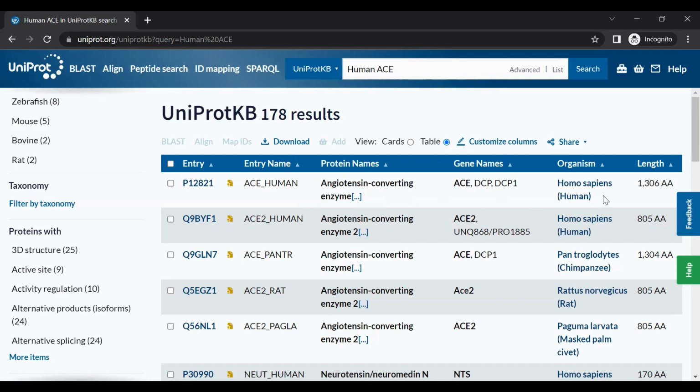To access the entry for human ACE from the table view, we would click on the link in the entry column to access the protein entry. Here, the human ACE entry is labeled P12821. Before we navigate to the protein entry, let's also look at the card view.